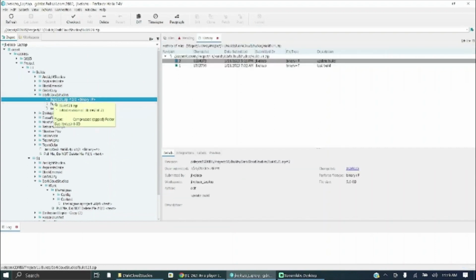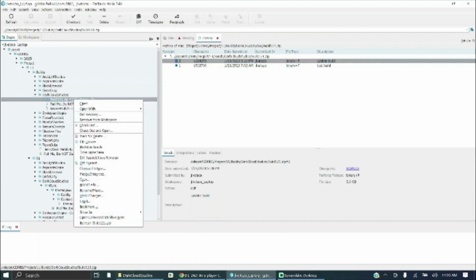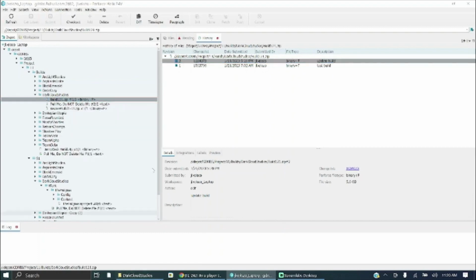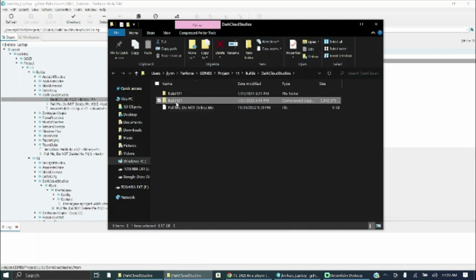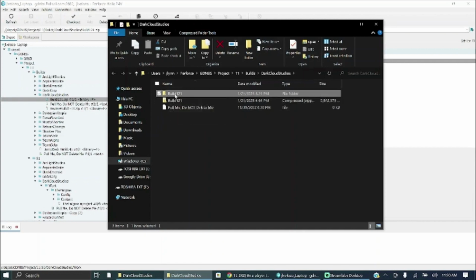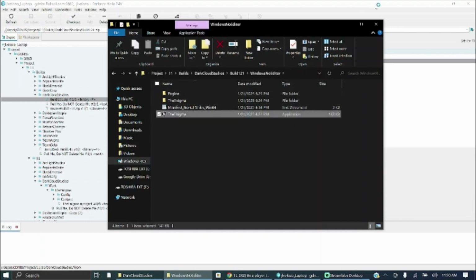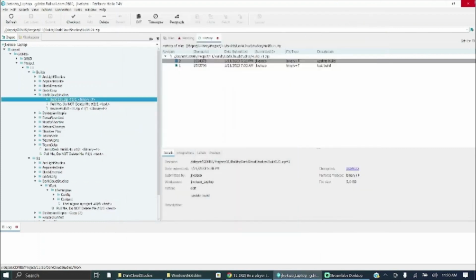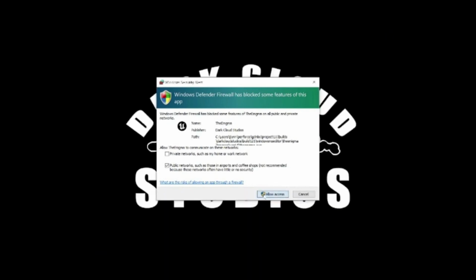Alrighty, so the build we're using is build 121. It is this one here. And then when I go to show in Explorer, this is the downloaded zip build, and then I extracted it here. So we'll get this started. Allow access.